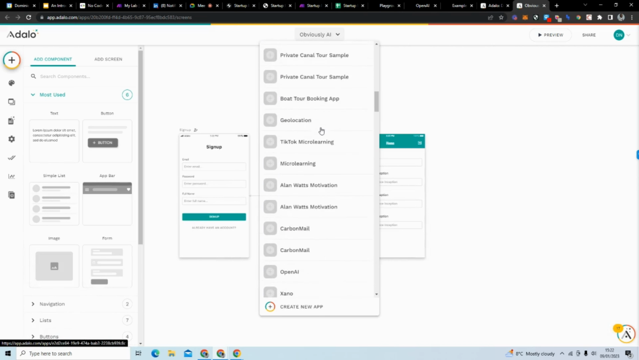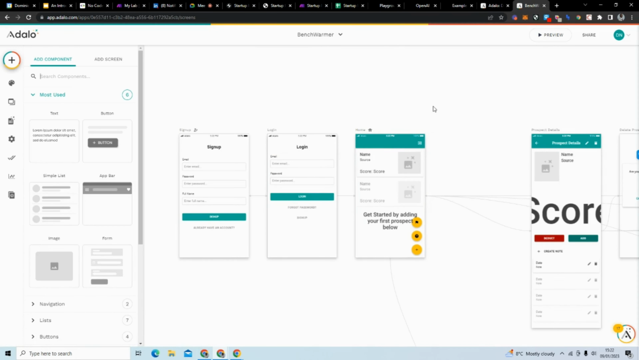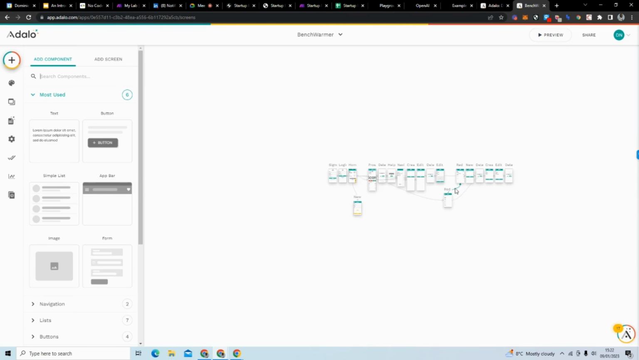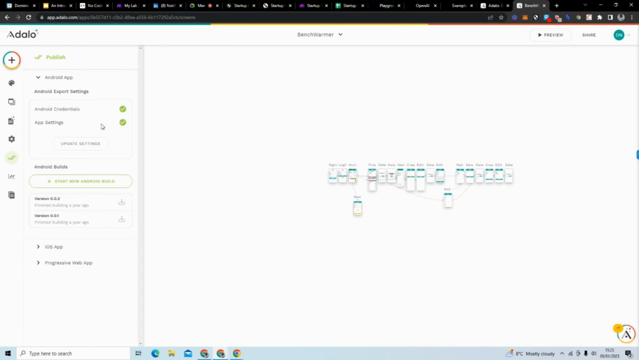if I can find it. So this is one of the dating applications that I created. Where you see publish, it gives you an option under Android app. It creates the builds for me. All I have to do is trigger a new build. It creates the build and submits it to the Google Play Store.